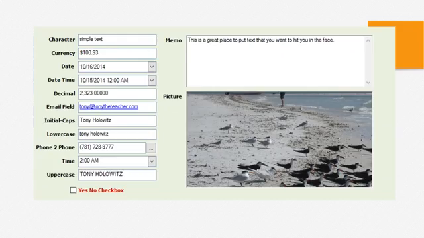So let me give you an example of some of the types of fields you can put in. These fields are all labeled by the type of field they are. So you have character fields, just simple text. That's all it is. Currency, it keeps track of money. Date field, time, decimal, email field, initial caps. Initial caps are great if you're a bad typist and you want to make sure when you type in Tony Holowitz, you make sure that the T and the H are capitalized. Or you can make it all lowercase.